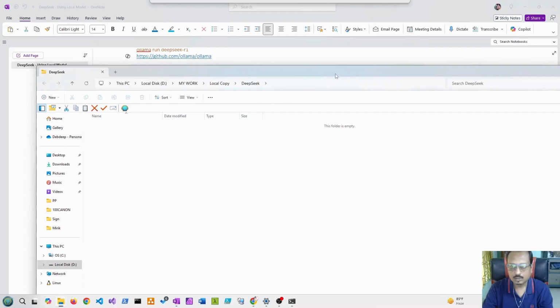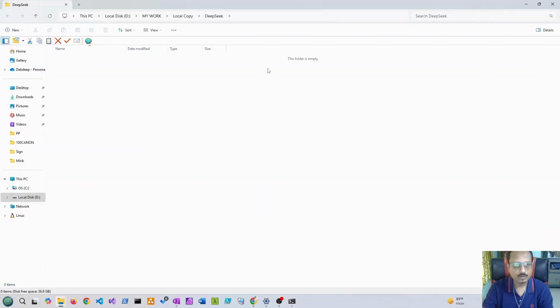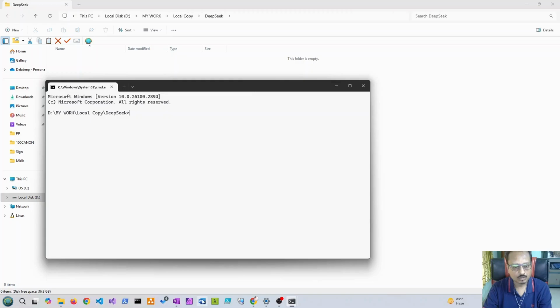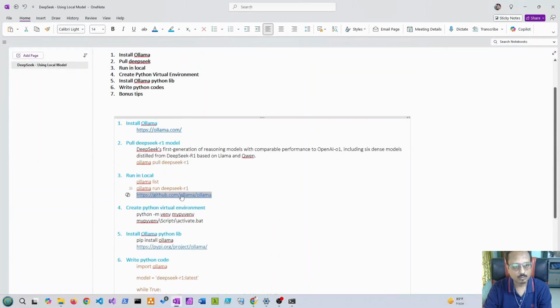This is the folder where I want to create everything one by one. First and foremost, we need to create a Python virtual environment. That's the first target. So let's type cmd, which will bring up our console window. Just copy this particular command.